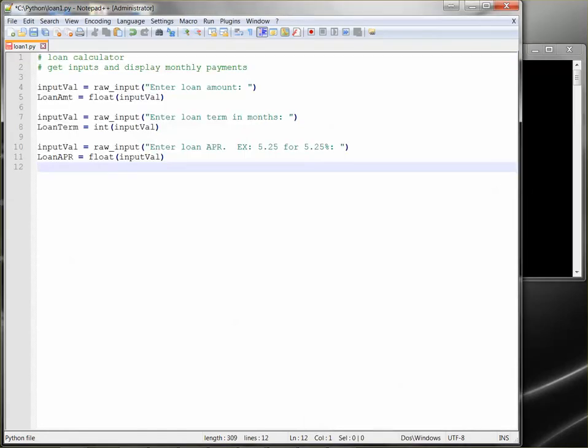Okay, the very first thing we're going to have to do in our loan calculator is get some information from the user to determine the various parameters of their loan. We're going to need to know how much the loan is going to be, how long this loan is going to take to pay off in months, and what is the annual percentage rate being charged for this loan.